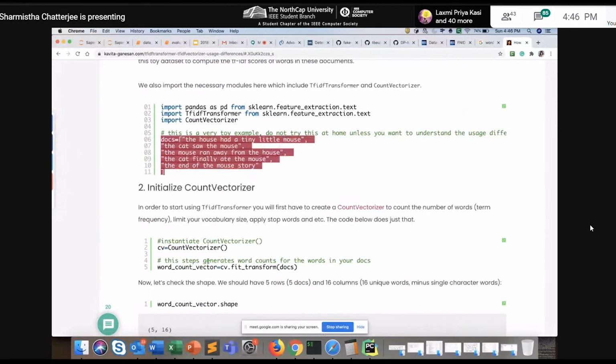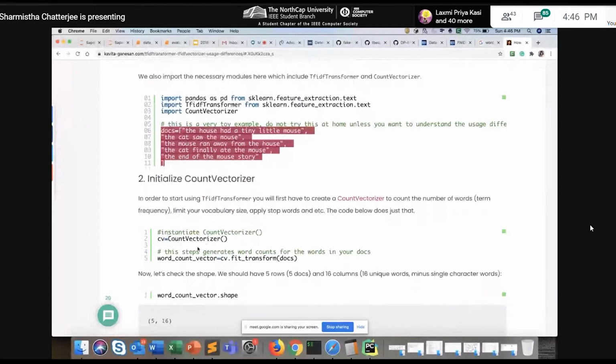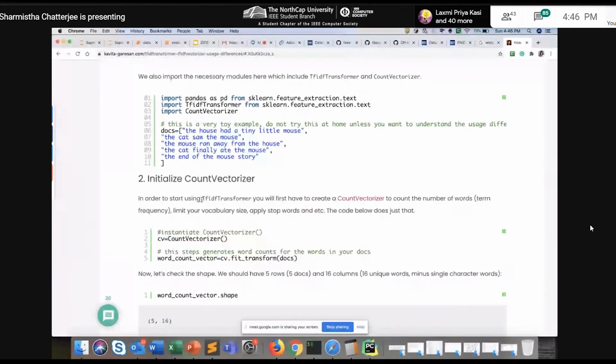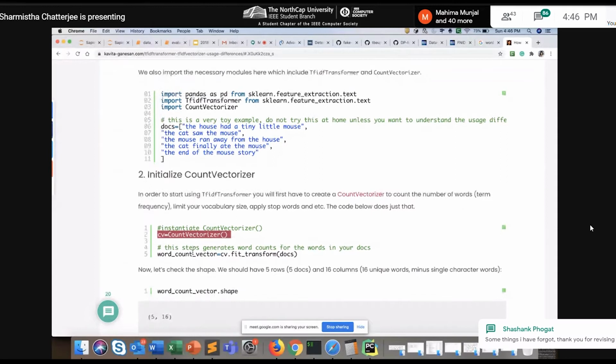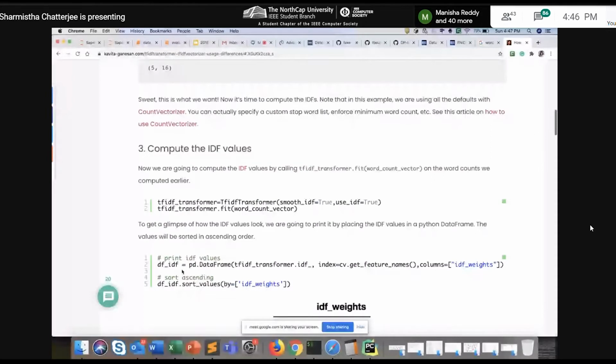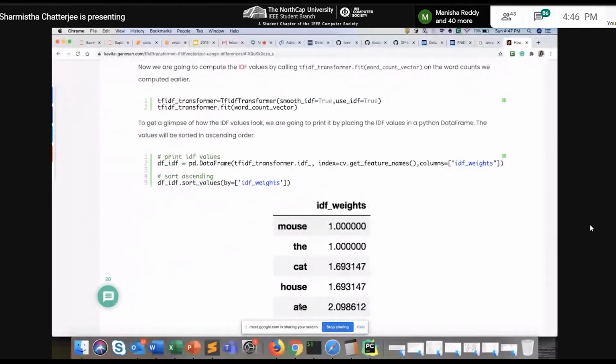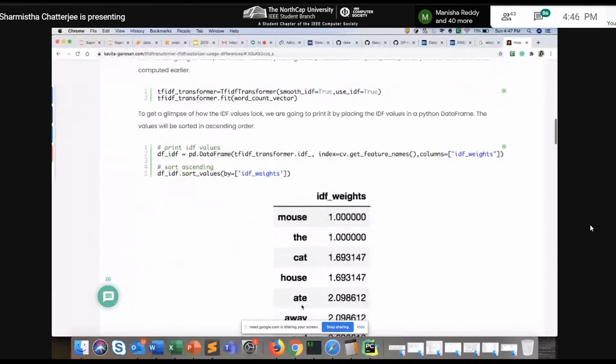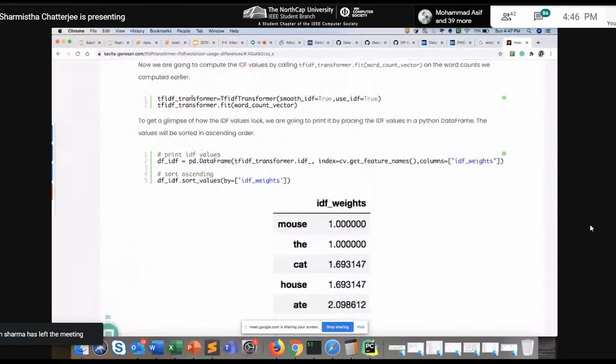Okay, count vectorizer will count. It is simple. Count vectorizer is much simpler than TF-IDF. It doesn't have so many features. It's similar, but it has fewer features. So you initialize the count vectorizer and fit-transform the document. This is nothing but counts. And then you compute the TF-IDF vector, and you see what the weights for these vectors are. So what you do is transform using the TF-IDF transformer, and you vectorize it.